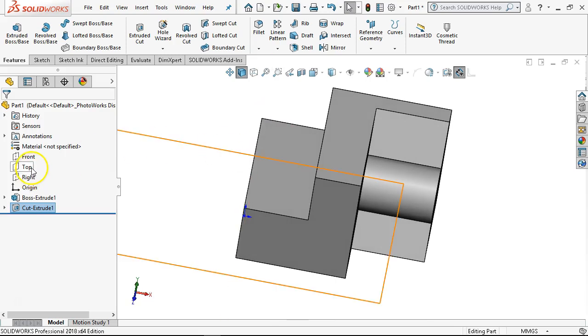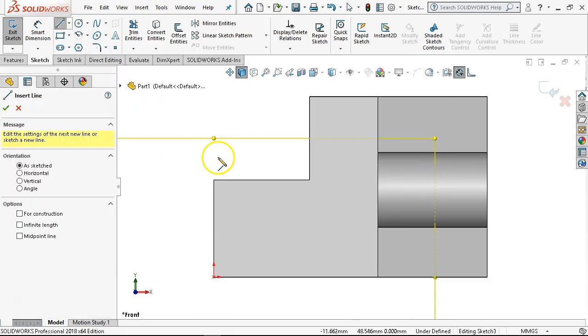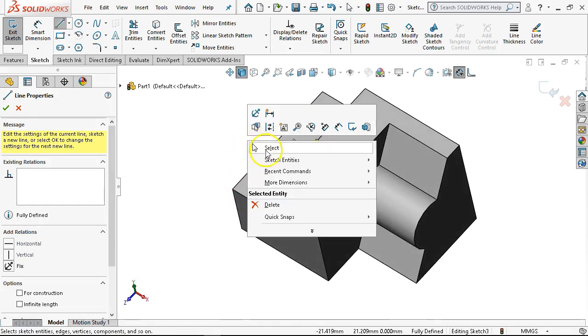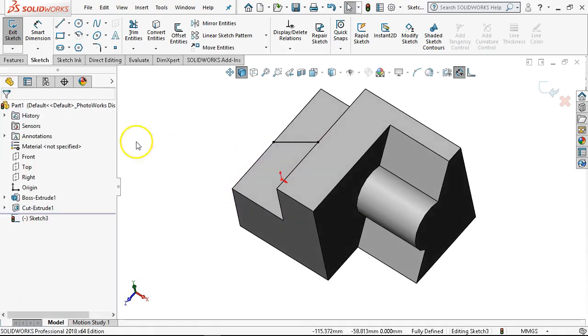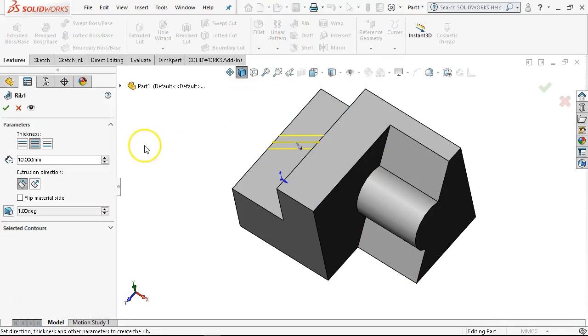All right, so the reason that I went through all of that with the first piece of geometry is the rib should go from there to there on the front plane. And if I did the math correctly, we can accept that sketch. It's still highlighted, sketch 3. And over on our command manager, we have rib. It is 10 millimeters wide. I did tell it 35.